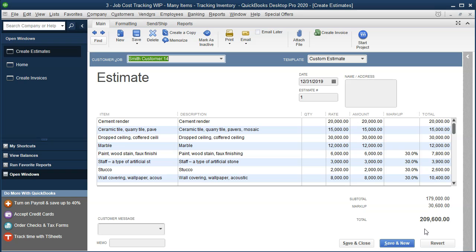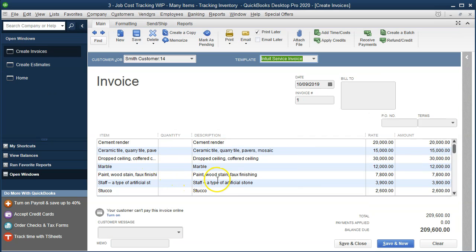209,600 is the total amount. Now this estimate is pulling through to the invoice, as we can see here, and then we would be billing for that amount. This would be a good method if nothing else changed. If we said, hey, this is the estimate, and that's what we're going to pull over for the invoice, and that is what it is.